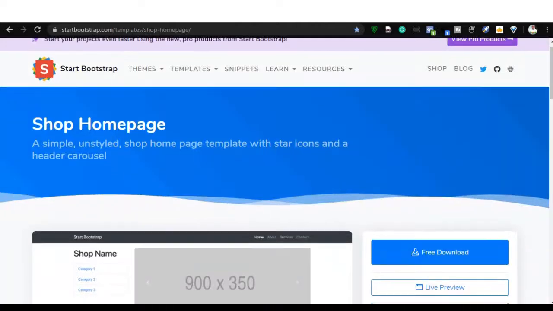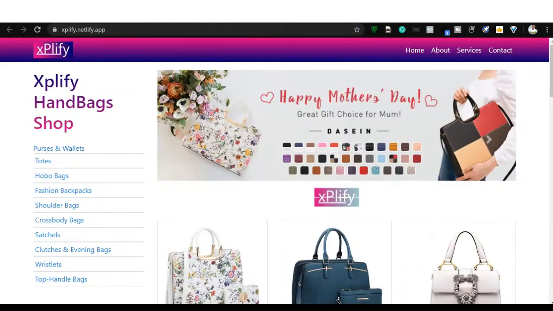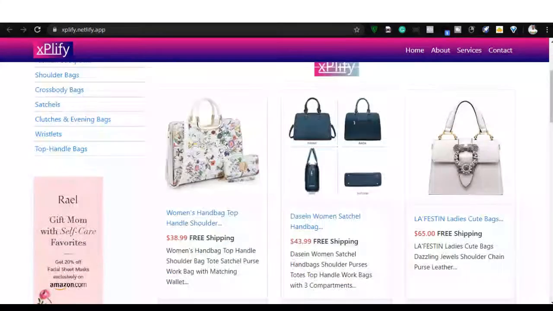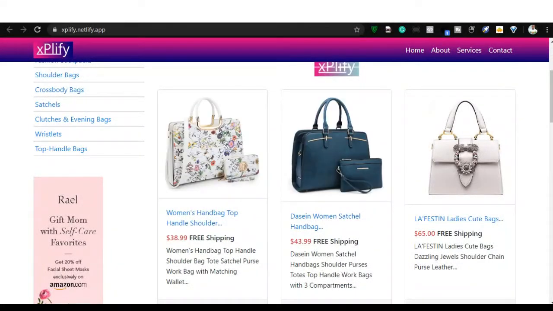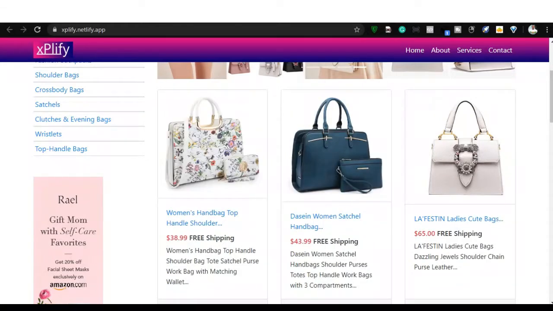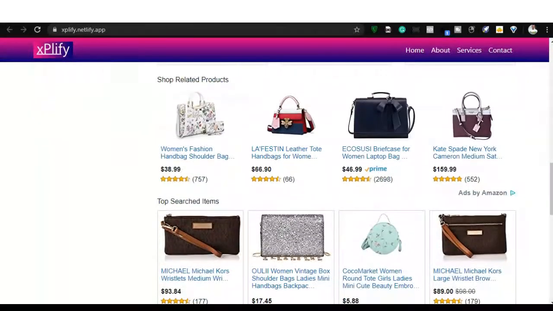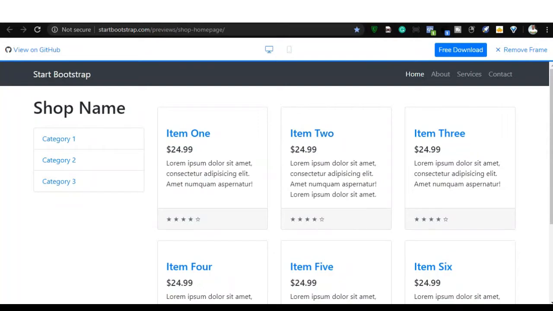So if you go back there and live preview, okay, let's just wait for it to load. And if you go back to the shop, we have our slider image here, and the page is actually divided into two sections. We have this sidebar and this main section, which is divided into 3 columns. Okay, so let's just go straight to the download.